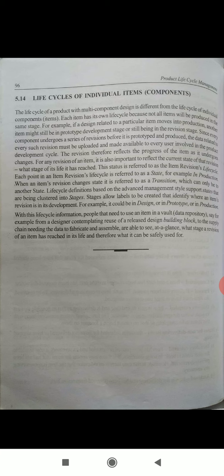With this life cycle information, people that need to use an item in a vault data repository, for example from a designer contemplating reuse of a released design building block to the supply chain needing the data to fabricate and assemble, are able to see at a glance what stage a revision of an item has reached in its life and therefore what it can be safely used for. So this completes the subject including module 5.